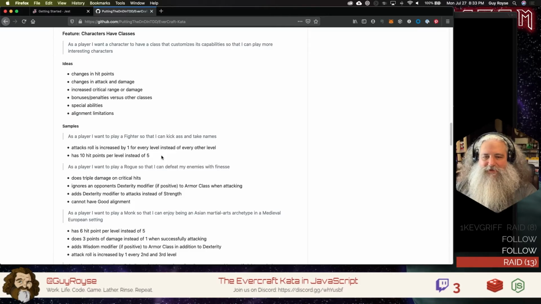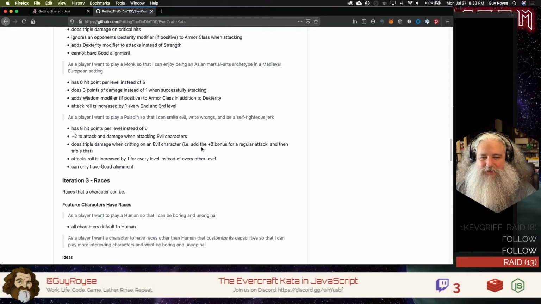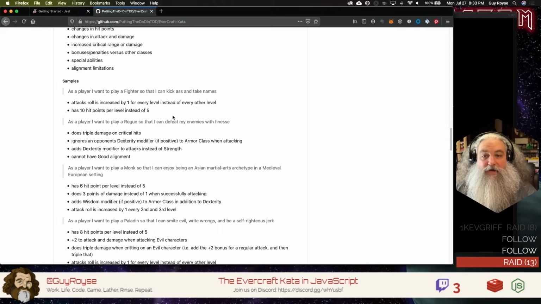It's OO time. There's a really strong temptation to use inheritance here. Don't. You will regret it, because iteration 3 is races, which is also a good candidate for inheritance. So, as a player, I want to play a fighter so that I can kick ass and take names. Attack rolls are increased by 1 for every level instead of every other level. Has 10 hit points per level instead of 5. That doesn't sound too hard.